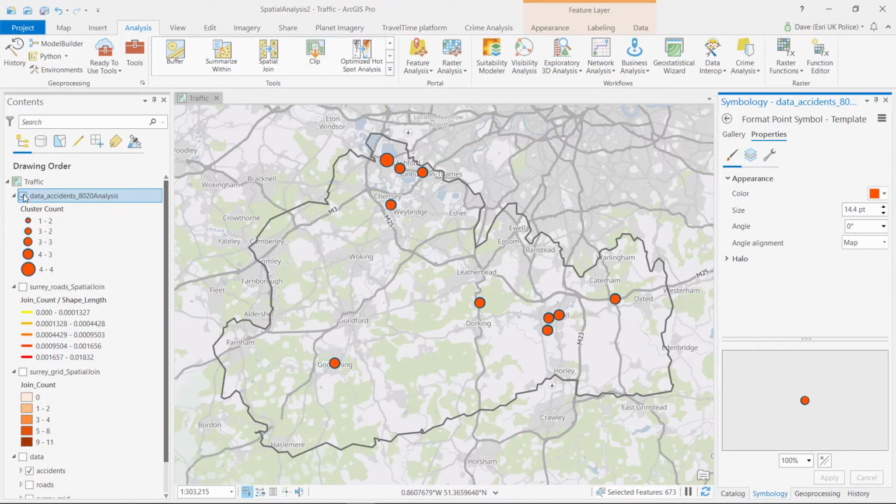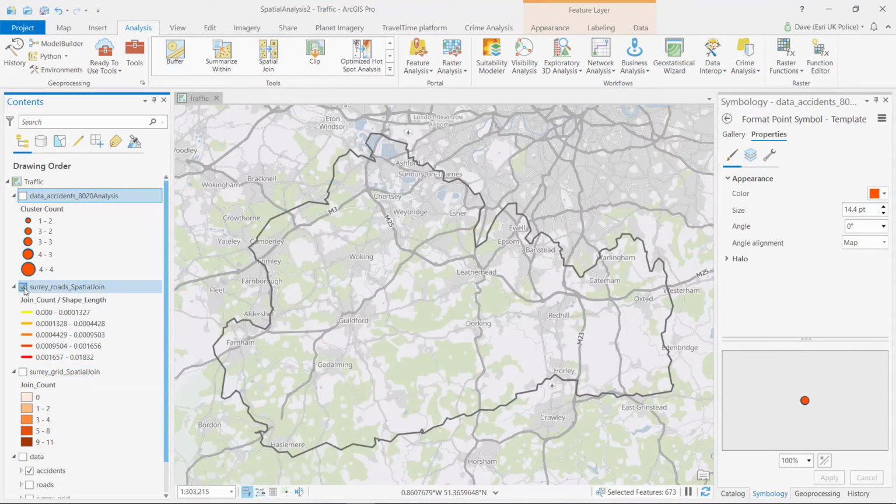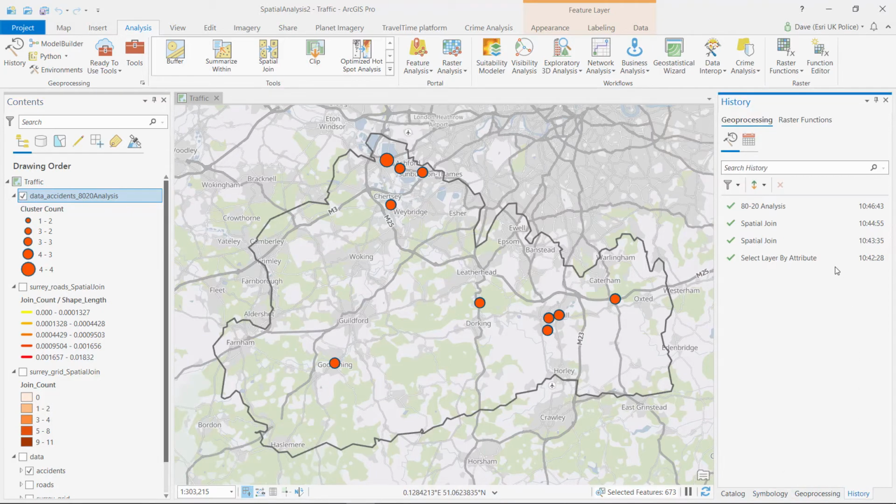Okay, so just a quick recap of what we've done there. So we've created a thematic map by joining the serious accidents to the grid. We've created a view of which roads are most dangerous by doing a spatial join between accidents and the roads. We've then used the 80-20 tool to pick out which junctions are seeing a significant number of accidents that perhaps need to be reviewed. Now, if I go over to my history tab here, it will then show the 4 tasks that I've run over the course of this demo.